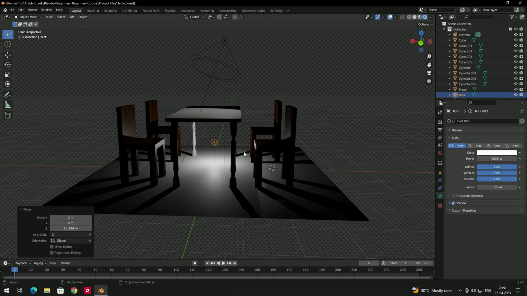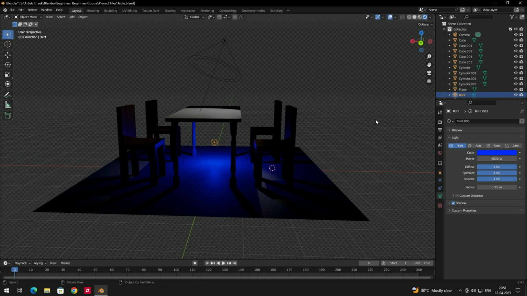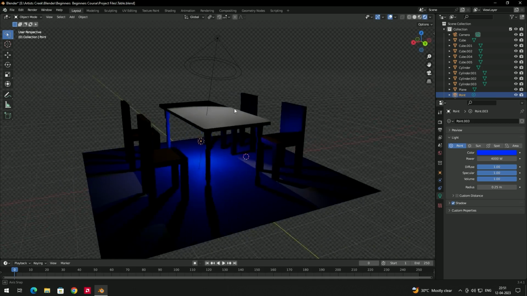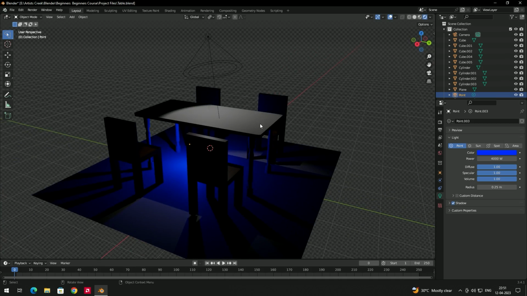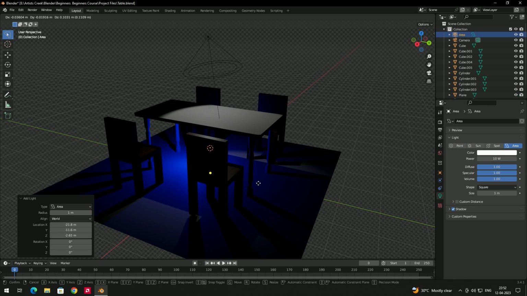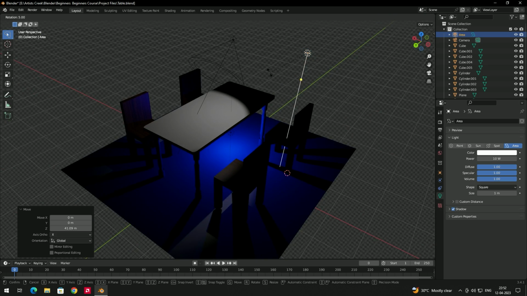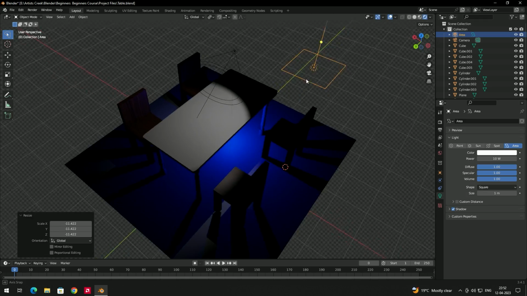And if you want to change the color of this point light, you can select it and put it to blue or something. See, now the blue color lighting has been created here. And also there is another light, like if I press Shift A, you can see this area light. We can move around this and we can increase the size of this, and now we can change the direction.